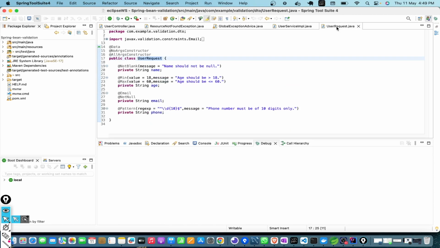This is the user request, where we need to provide a name which should not be null, and age should be greater than 18 and should be less than or equal to 60. And we have some validation for phone and email, which we already discussed in the previous tutorial, where we covered bean validation. I will attach that link in the comment section, and you can go through that.